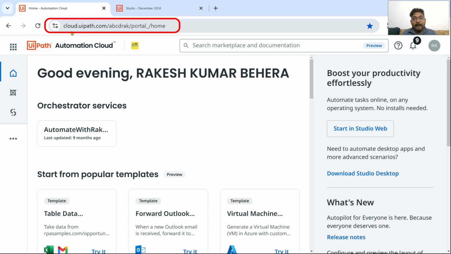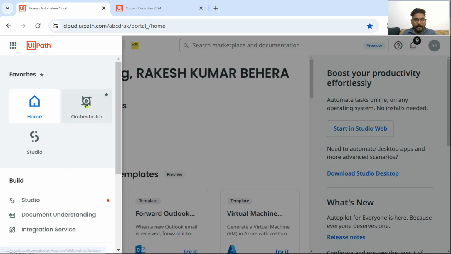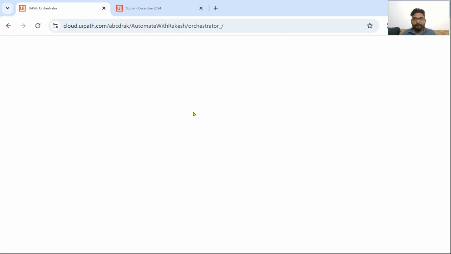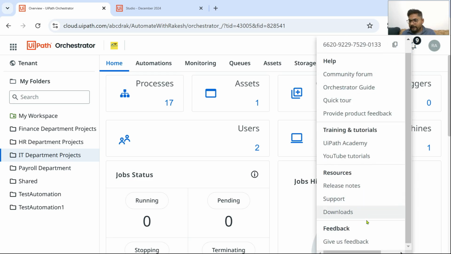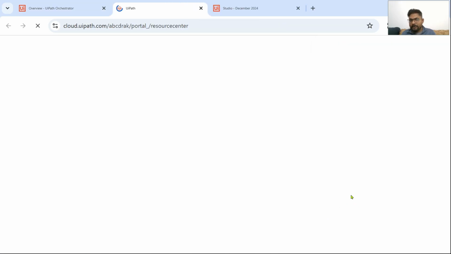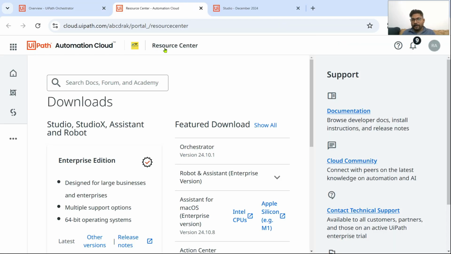For this, I am logging into cloud.uipath.com. I am in the home page. Now let me click on this breadcrumb symbol and log into Orchestrator. Now what I will do here, there is a question mark. I'm going to click on this question mark and then go down, and there is something called downloads. I'm going to click on downloads. This will bring me to Resource Center.